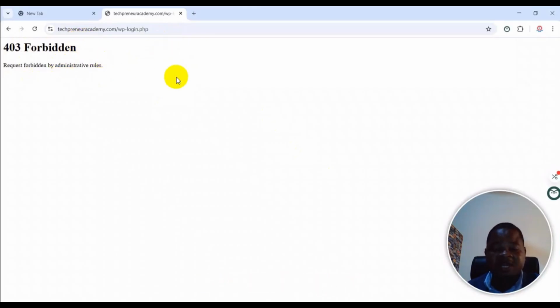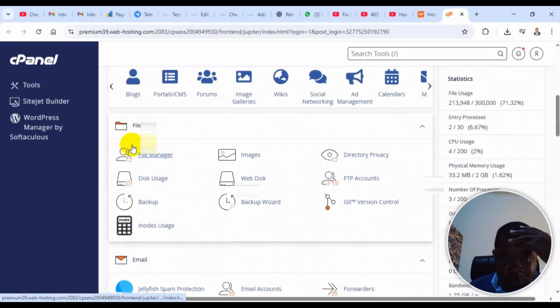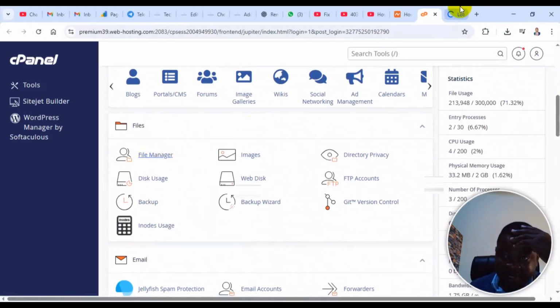And what it typically means is that you have to make some changes to the settings of the index.php file in cPanel in your file manager. Okay, so I'm just going to take you through how to do that. So in cPanel, you go to the file manager. So I'm opening the file manager on a new tab.